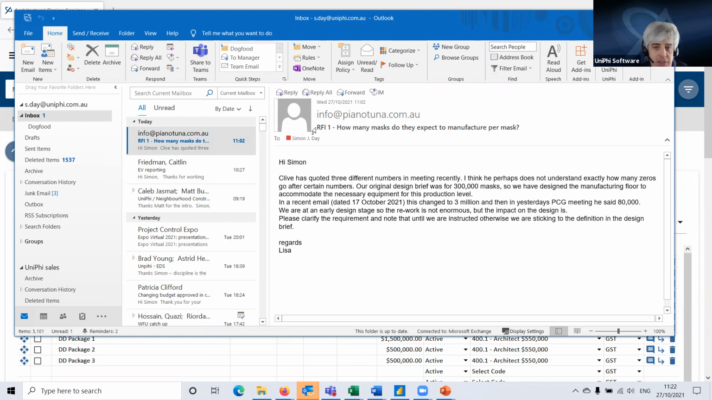And as you can see, it says RFI1, how many masks do they expect to manufacture per mask? That I think was meant to be per day. That's a typo on my part there in creating a fake email, but there you go. We'll run with it. So you'll notice up here, I've got this little button here that says Save to Unify.